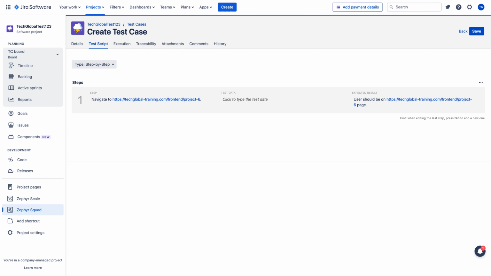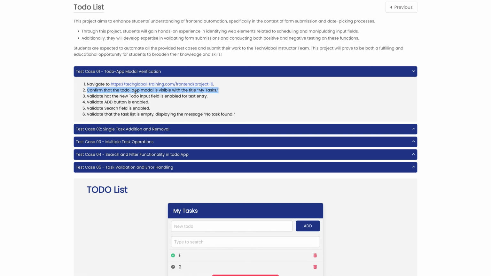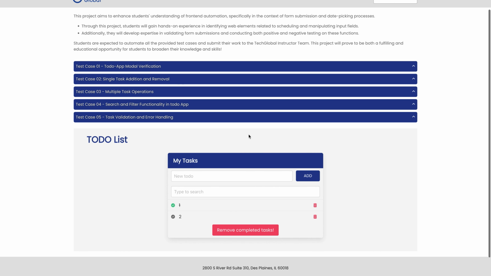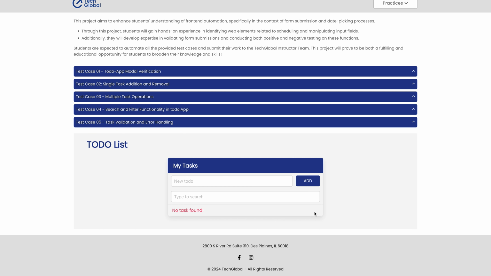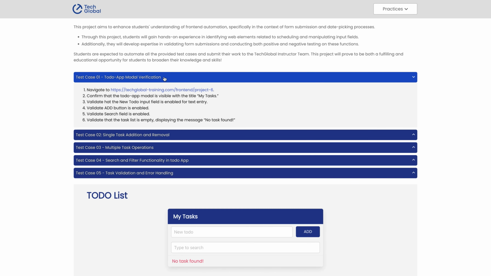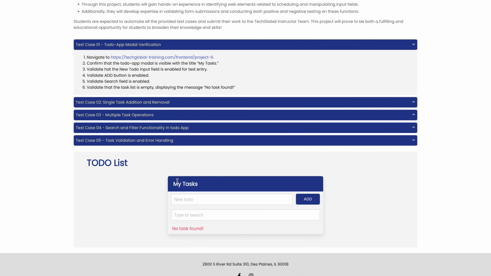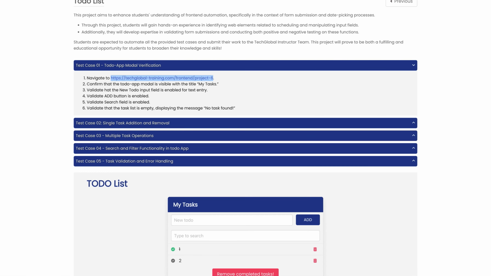We're going to quickly go back and add the rest of the steps. It says confirm that the to-do app model is visible. Once you click on this link, which it is asking you to click, we are on this Tech Global Frontend Project 6 page right here. We need to confirm that the to-do app model is visible with the title My Tasks. This is just a manual, visual verification. We have My Tasks, everyone can see it, and we are confirming that it is actually visible.